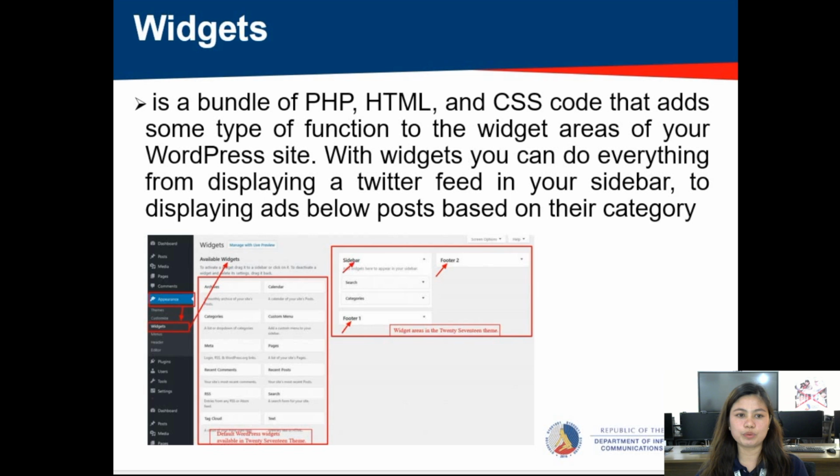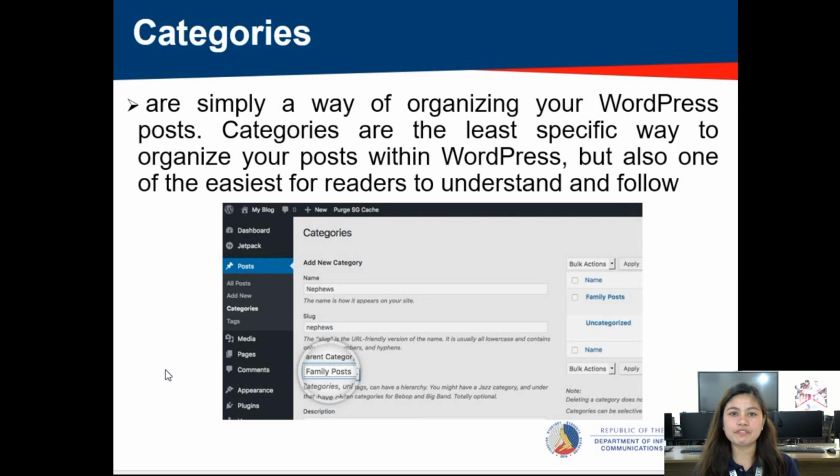Then next, we have the categories. They are simply a way of organizing your WordPress posts. Categories are the least specific way to organize your posts within WordPress, but also one of the easiest for readers to understand and follow. So kung gusto nyo maging malinis yung post nyo, mas maganda ipasok sa categories. Like if you want to post about some events of the school, achievements, and the courses.